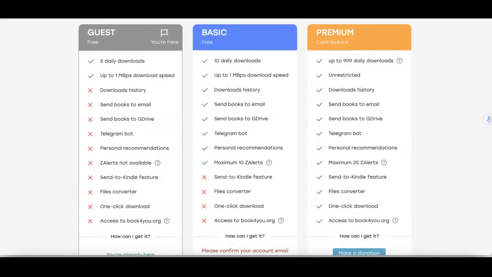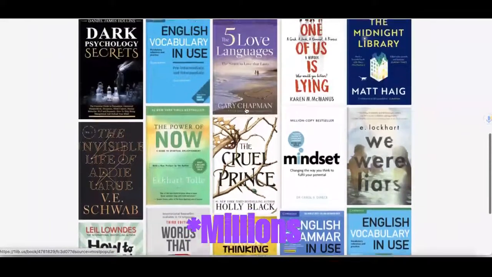And that's how you get free unlimited access to thousands of ebooks.